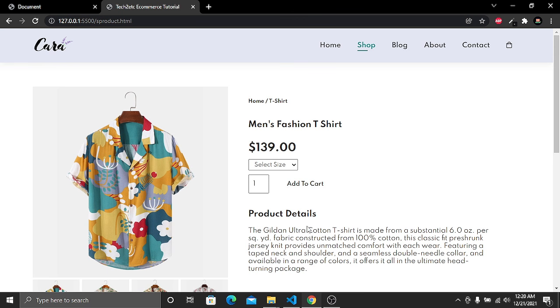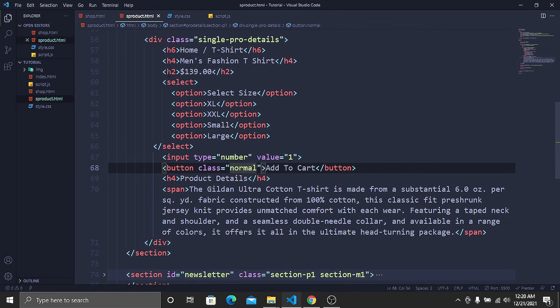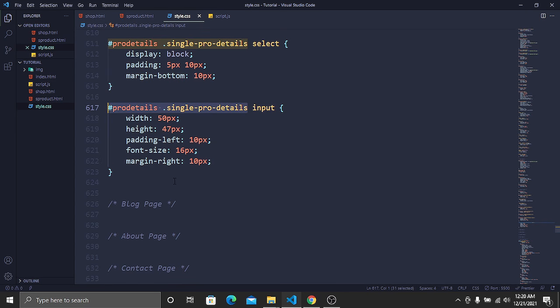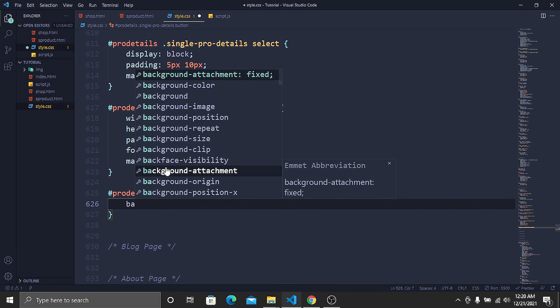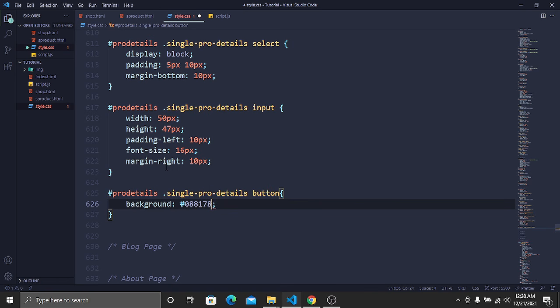So now we have to add some background color for our button. So just copy this class and ID, then paste it here, then target our button. Now I will change the background color, and it will be this one.